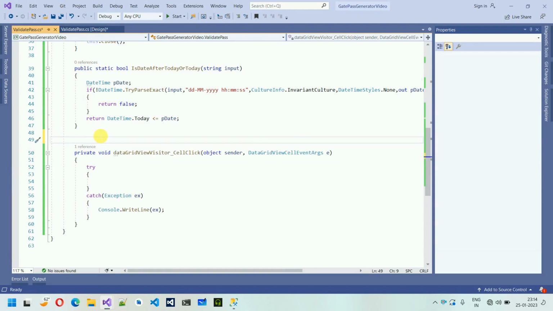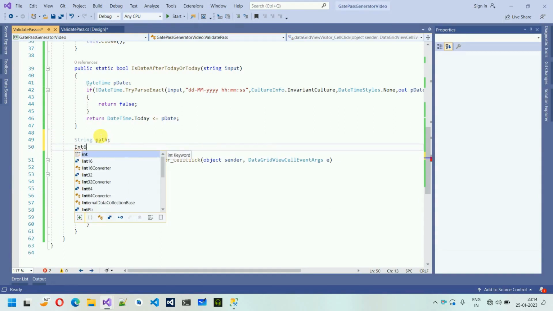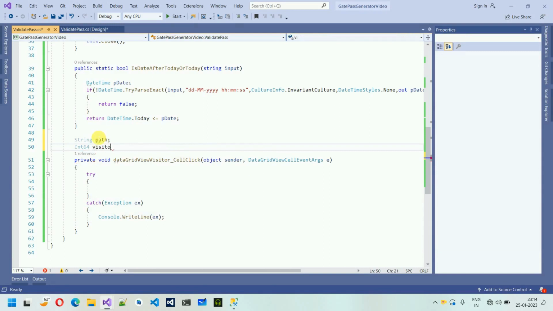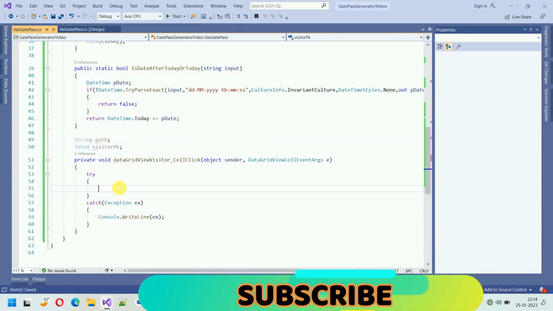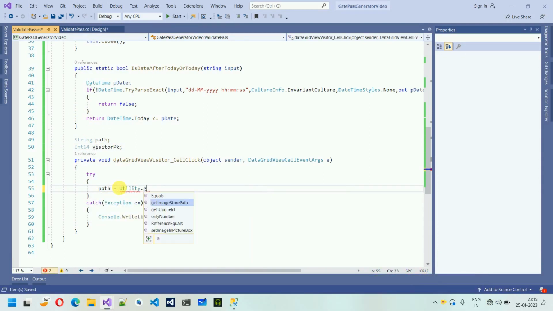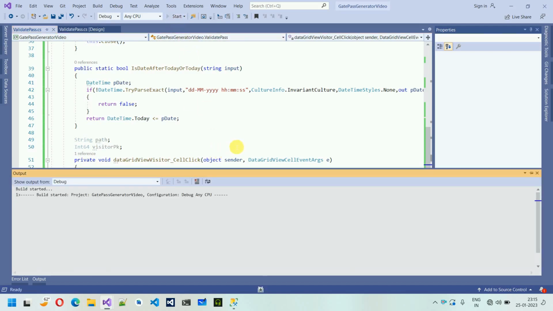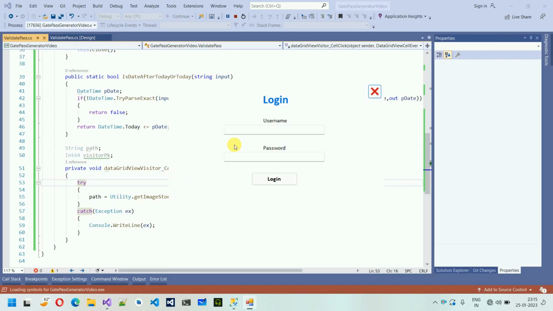Here what we have to do is take two variables. One is string, and the name for this one is path, and after that we have Int64, that is visitorPK. In the path, I'm going to get it from Utility.GetImageStorePath, and to this one we have to pass the data grid view. We have to extract the path from the data grid view, right? So let me just pass null for now, and if I start my project, let's see where we get that visitor ID, because visitor ID is the image name, right? So admin and pass in my system.